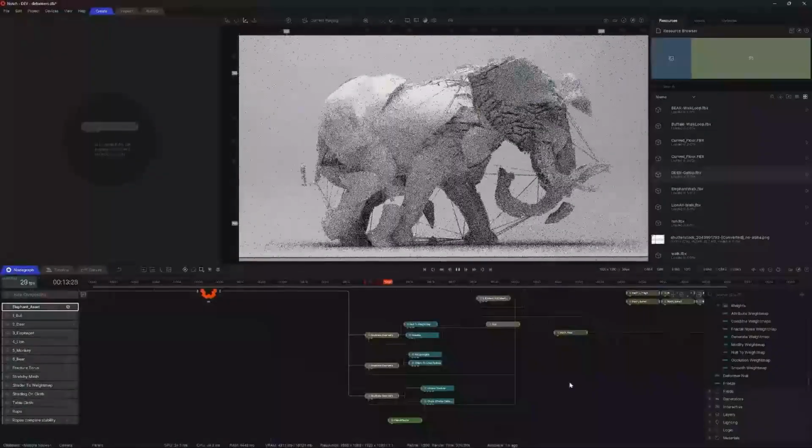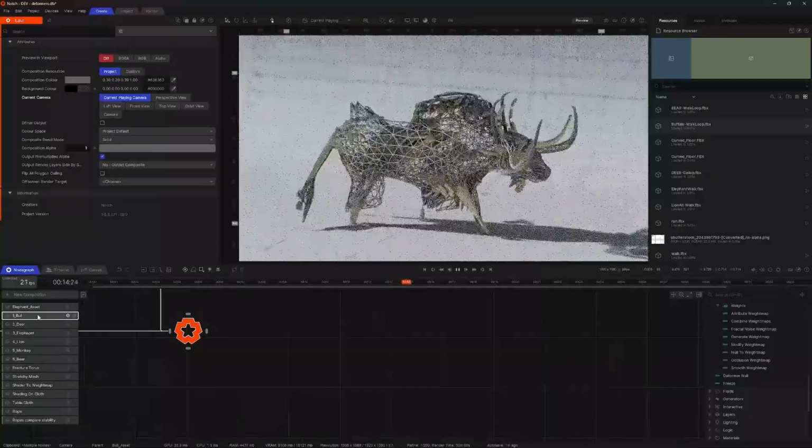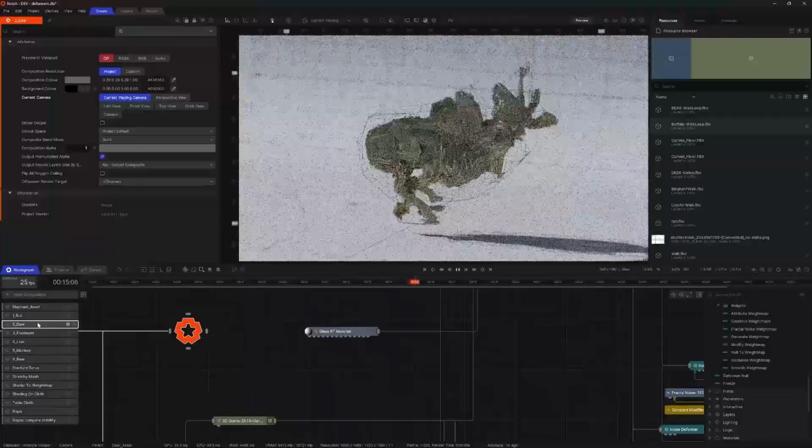Now I'll jump to the next composition to show some of these new deformers in action, in pre-made scenes that can better illustrate what you can do by stacking these relatively simple deformers.